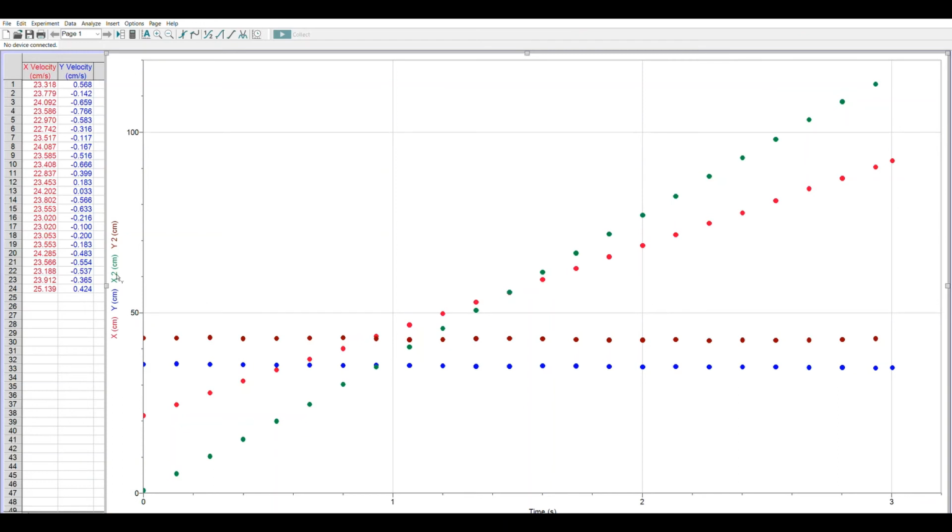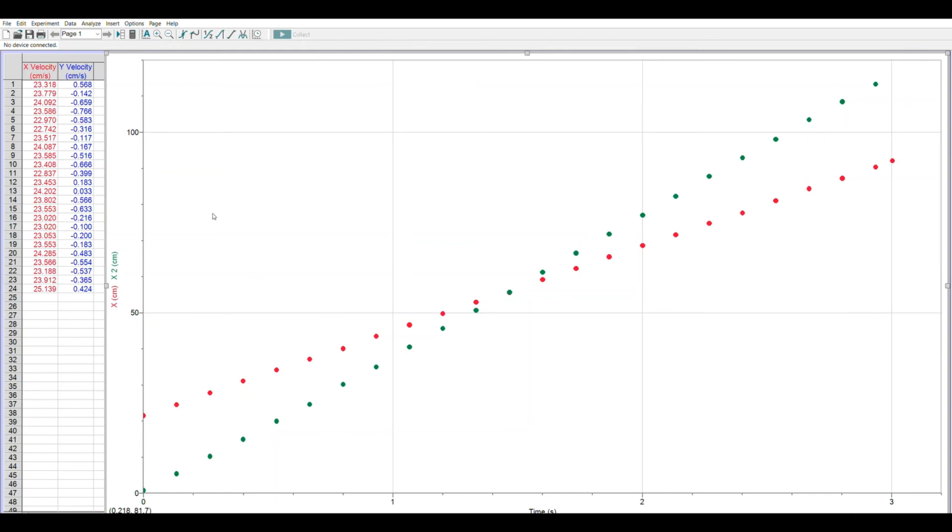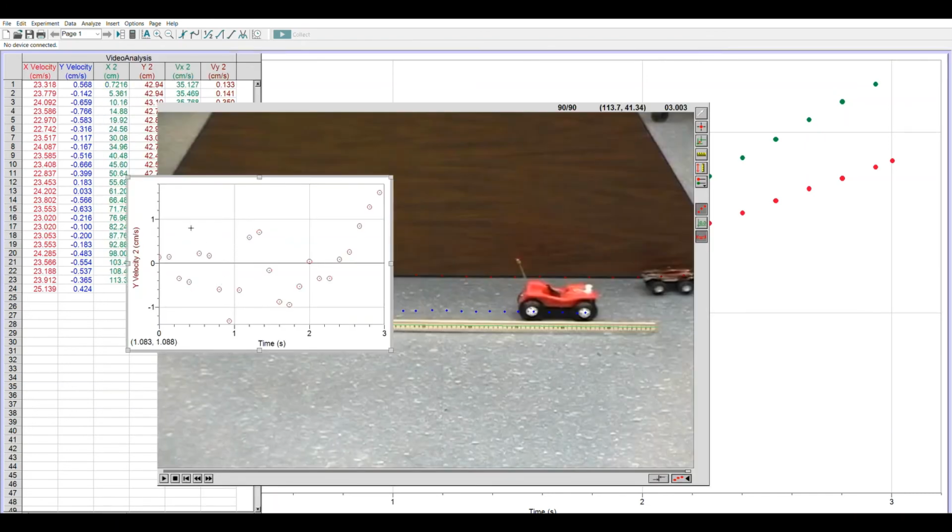So I'm going to click on this left side, tell it more, and all I want right now are the X and X2 positions. So those are my two position graphs. If I want to insert another graph, I can make this one have the velocities, y velocity 2 and y velocity 1.